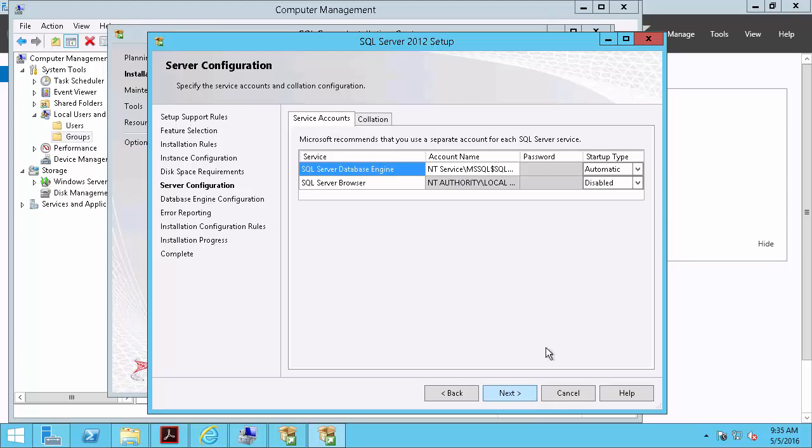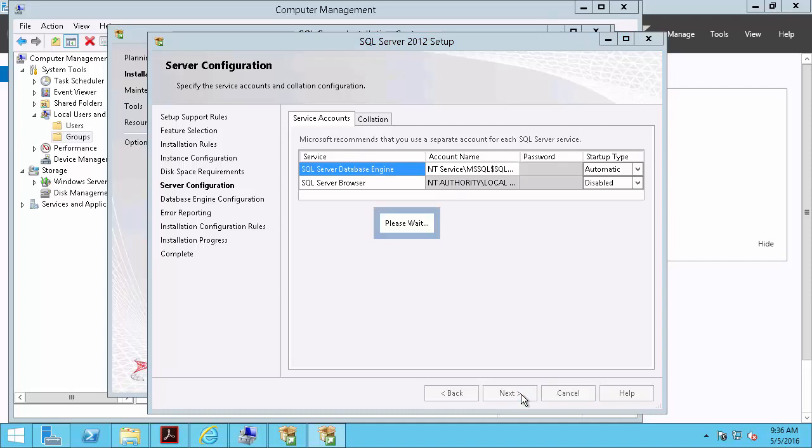And it's in our best practices to run the SQL database engine as a relatively low privileged account. So this network service is going to work. I'll leave the server browser disabled because it's unnecessary for SQL databases to function when they're on the same machine as the AF server. We'll click Next here.